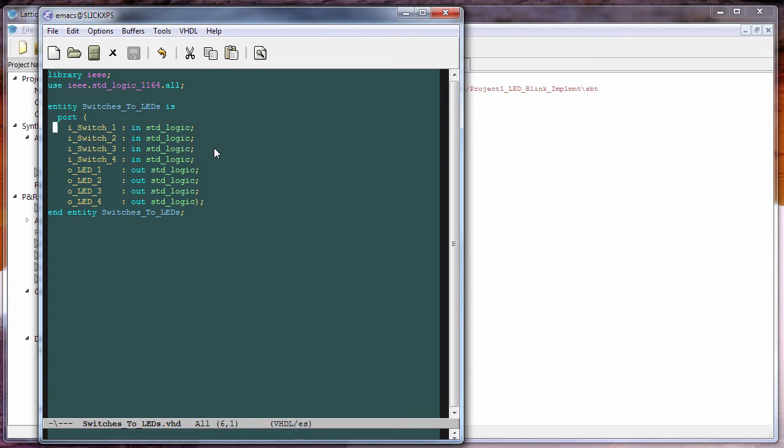And that's because you'll find this when we go through the build process, but iSwitch1 is actually a physical pin on your FPGA. So the name is actually important. When the tools go to build the FPGA, it needs to see this exact name to know which pin to put it on.